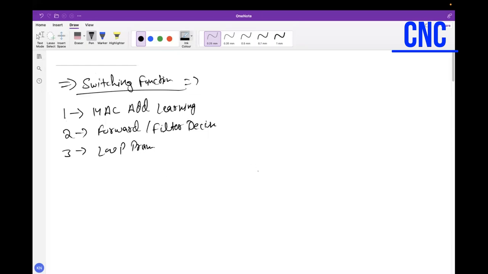Basically a switch has three functions: MAC address learning, forward filter decision, and then loop prevention. We will discuss one by one what these things are, and whenever a switch gets a packet, what basic functions it does in the background. So the very first thing I'm putting here is MAC address learning.